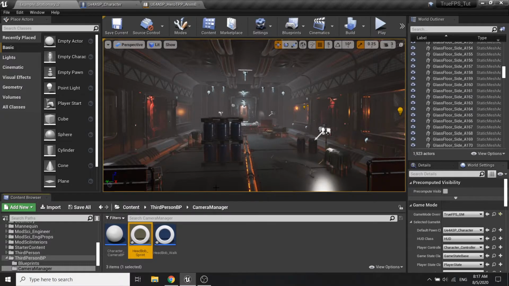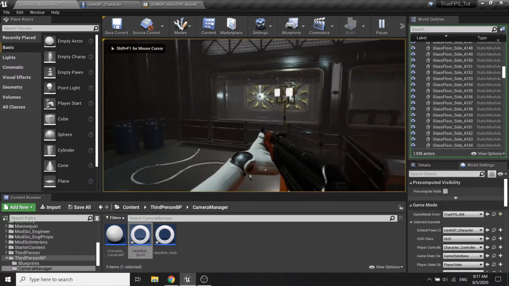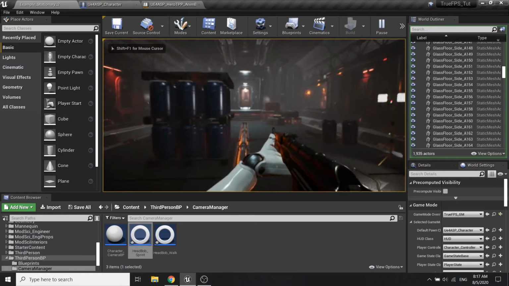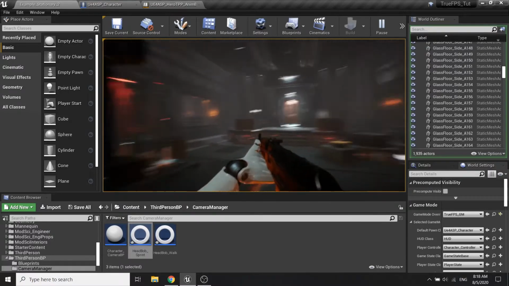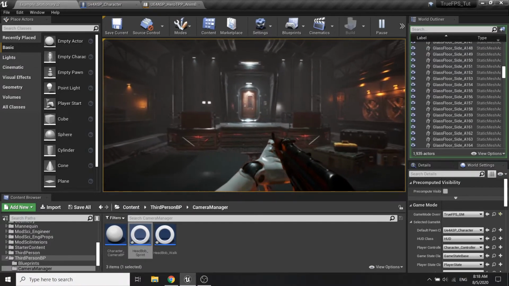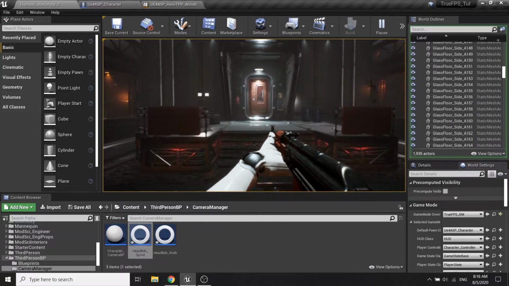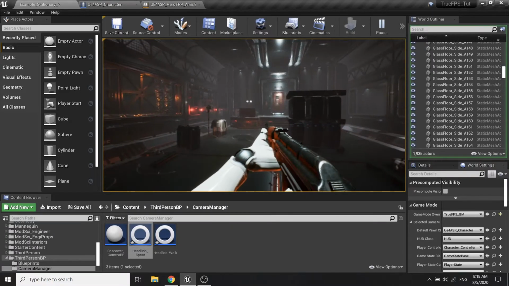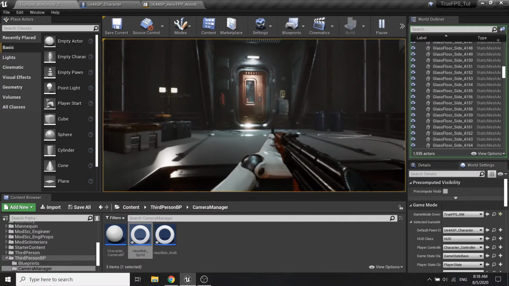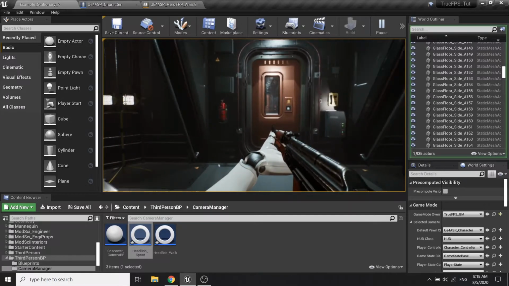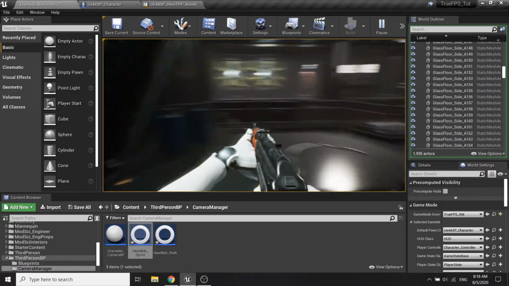Alright, so as you can see right now, our camera is kinda stationary, so we could add a little bit of shake to our camera when the character is walking or sprinting. So just add a little bit of realism to our character.